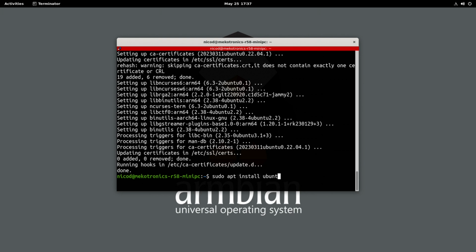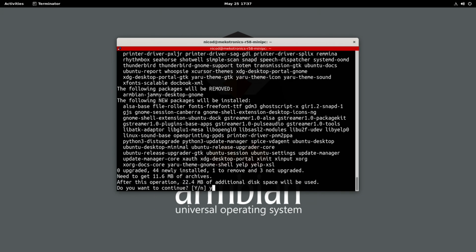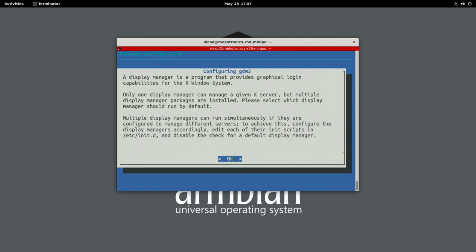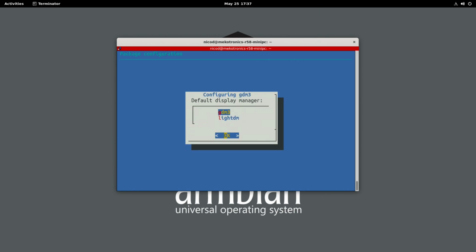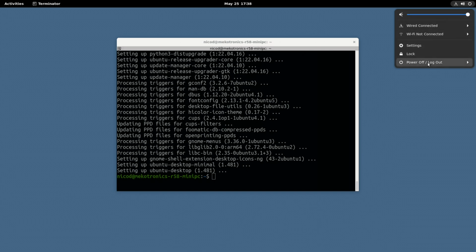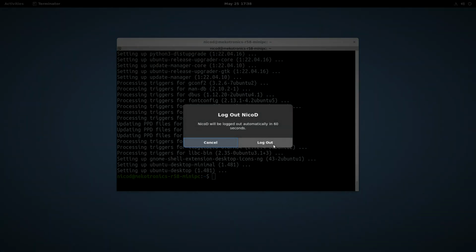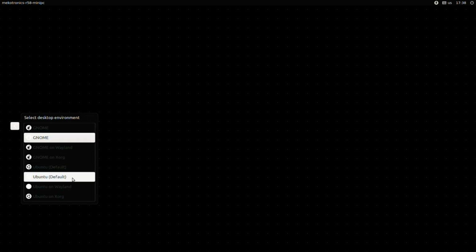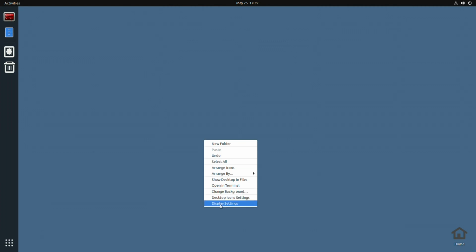So sudo apt install ubuntu-desktop. And I am going to choose GDM3 just because I like it more. And once that is installed, I can log out and log back in with the Ubuntu desktop. So here I select the desktop that I want. So Ubuntu on Wayland or Ubuntu default is the same.